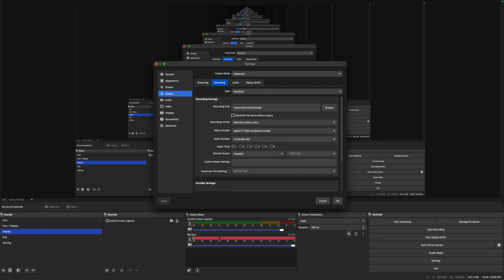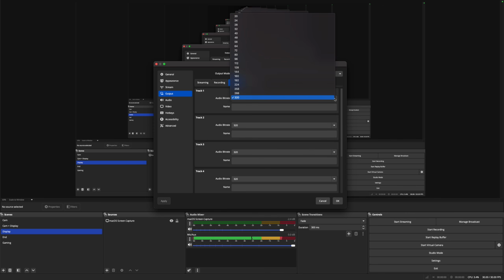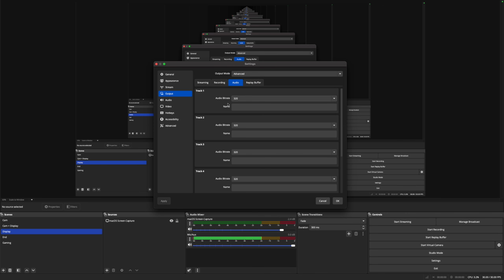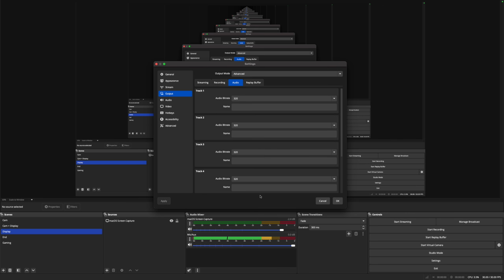And last but not least, go to audio and make sure that all of your tracks are on 320, okay, the bitrate. That way you will have the best audio possible. Okay guys, so basically this is it. This is how you can get the best results from your recordings, right?